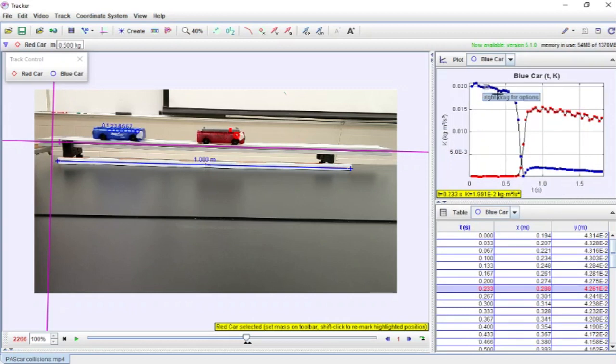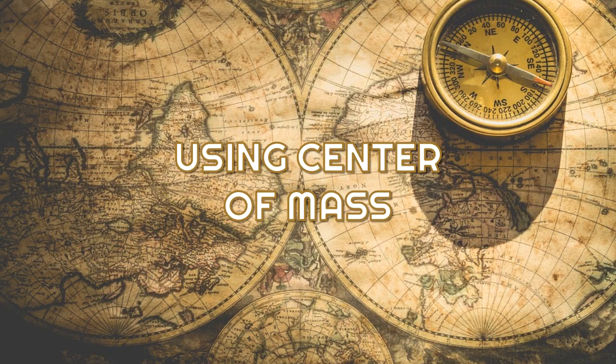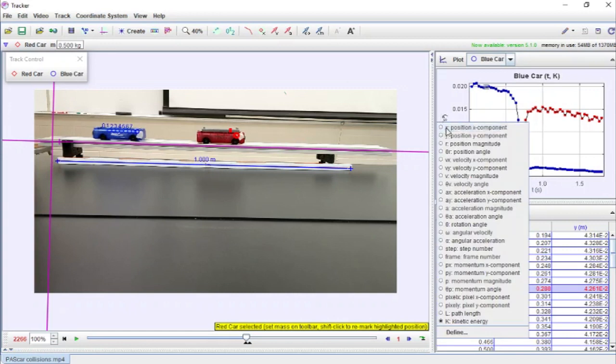So I've got about just under 0.02 here. Here I've got a 0.015 plus just under a 0.005. So that total ends up being about the same. So this is where putting in the mass is important, because without the mass, I can't find out the momentum or the kinetic energy. So that's an overview of how to use the compare with feature.